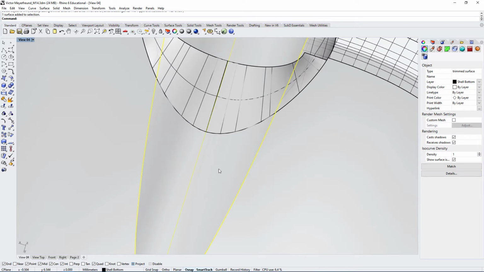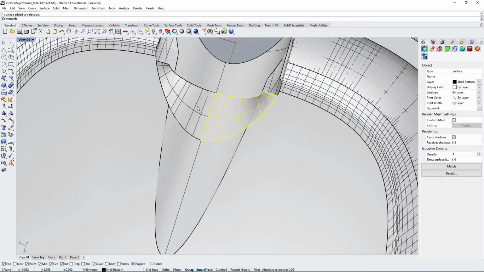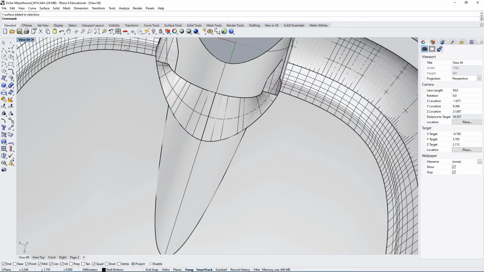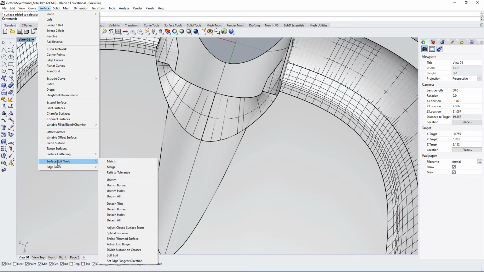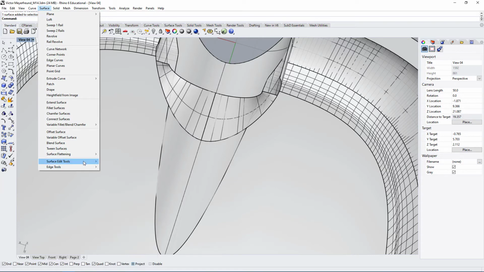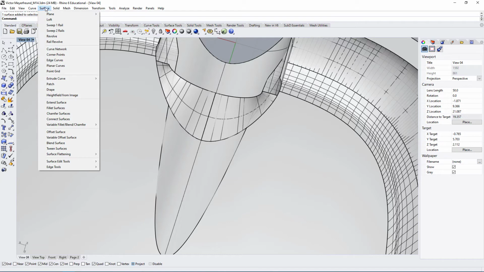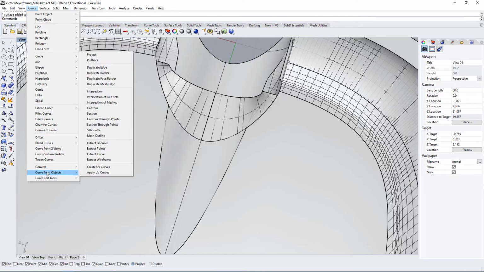So to trim this surface, one thing you can do is you can duplicate the edge of these two surfaces and use the edge to trim this surface. One way to do that is to use the surface edit tools, and it's called duplicate edge. No, it's not here. I always get it confused because it is an edge from a surface, but really it is in the curve menu because you're creating a curve. So it's actually under curve, curve from objects, and duplicate edge.